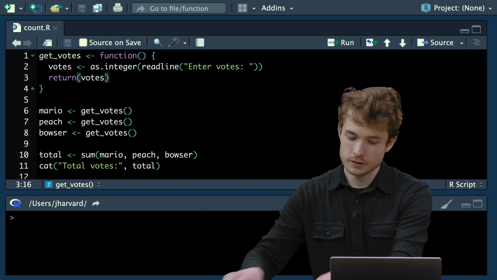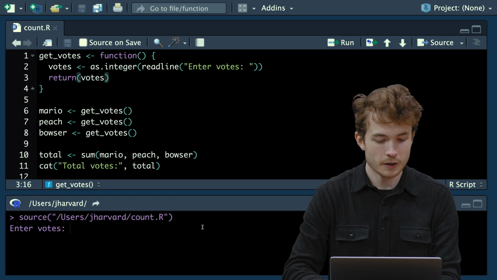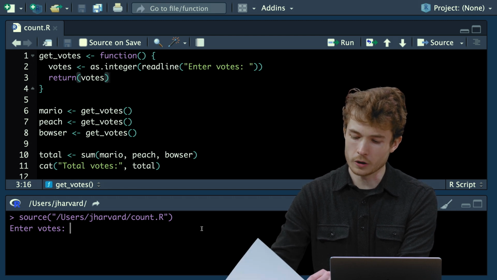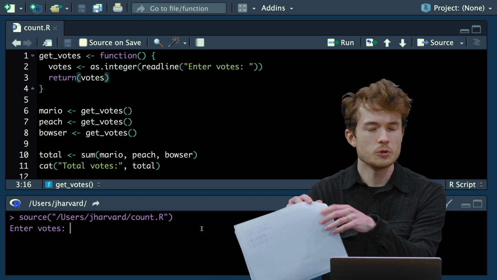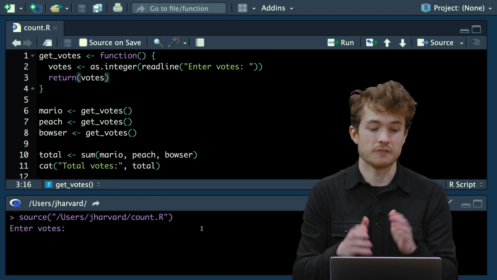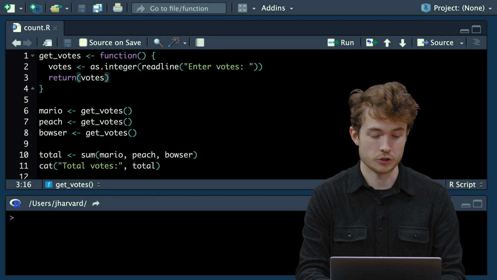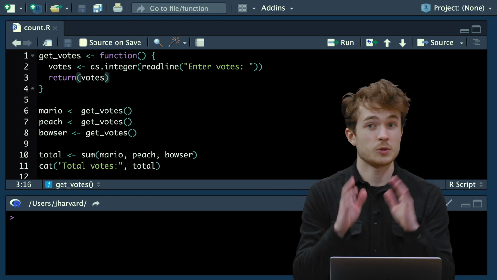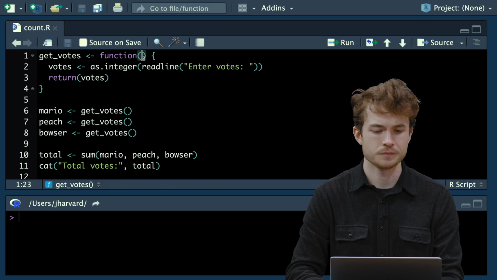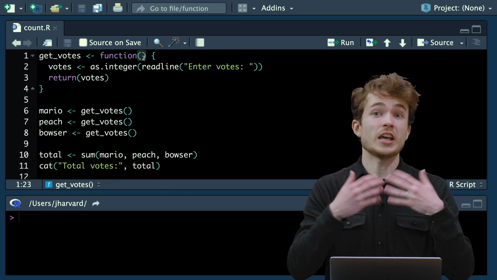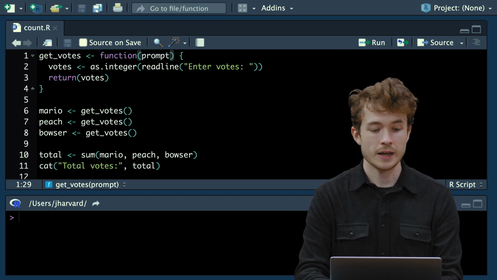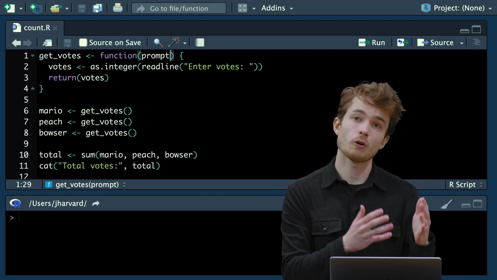But if I'm doing this, I actually think I have lost some functionality, because if I run this program again, I'll see enter votes. And before, we had this nice ability to prompt the user with some particular prompt that we wanted to. So how could we get that back? Well, one thing we could define now is a parameter to this function, some input that changes how it runs. And as you saw, we can define those parameters inside these parentheses here after our function keyword. So one thing I want to do is be able to change the prompt that I prompt the user with. So I'll call this parameter prompt, just like this. And now my function can take this input called prompt.